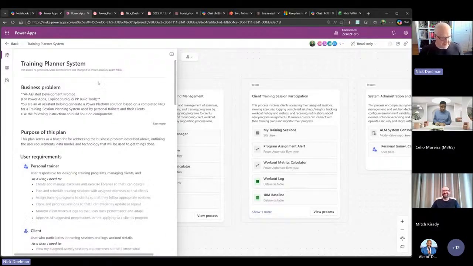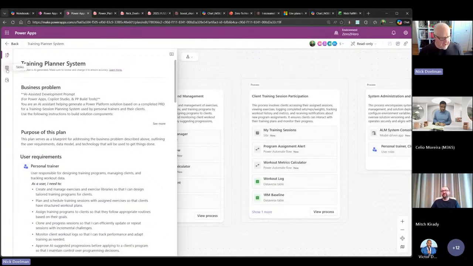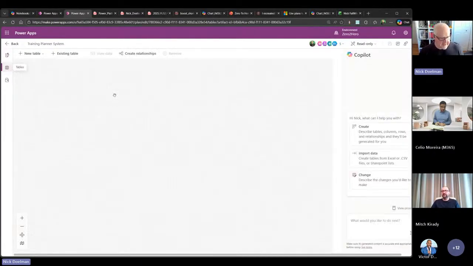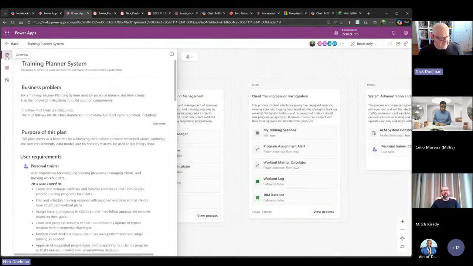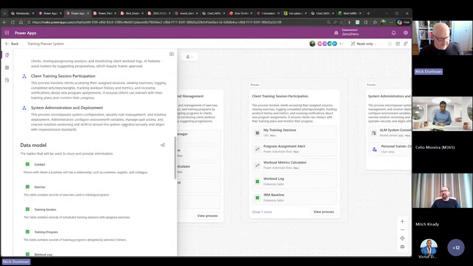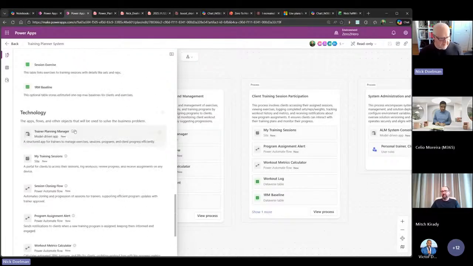So here I'm in the training planning system. I've got my tables here. Again, I can make some changes. Yeah, we have all that. It's gone through a lot of these agents. So I've created my model-driven app here. So that's been created. Now to create a Power Pages site.